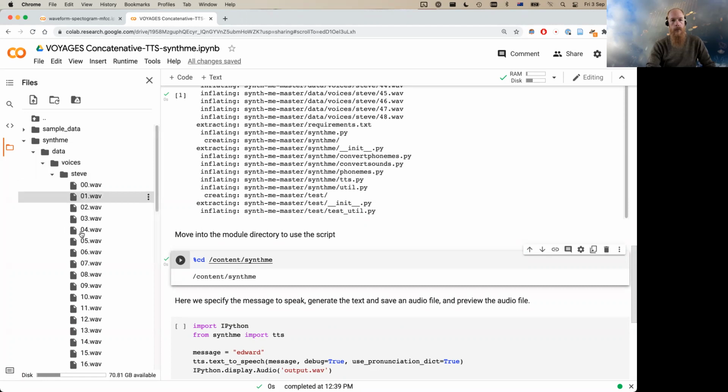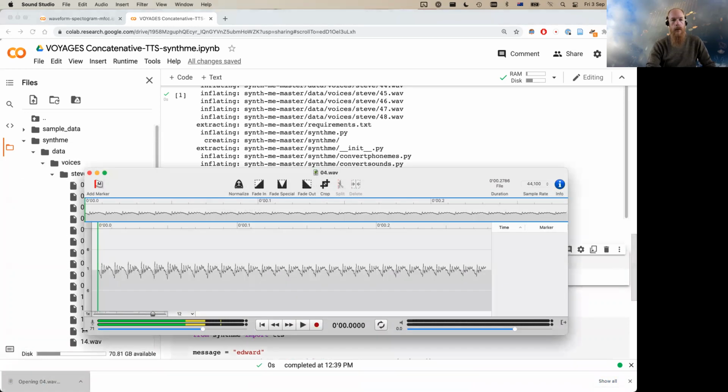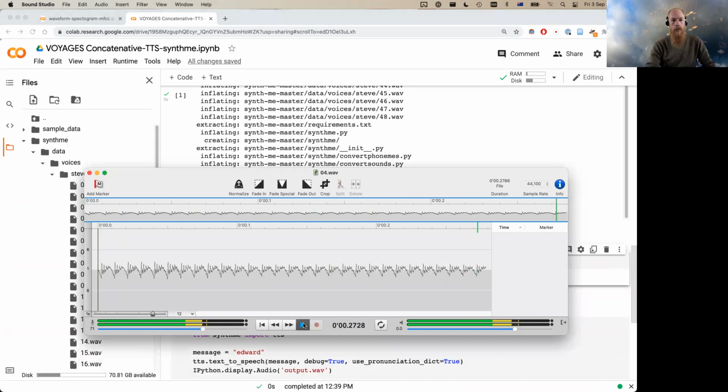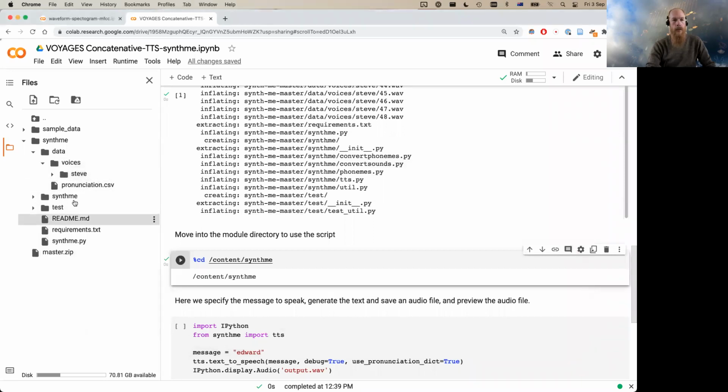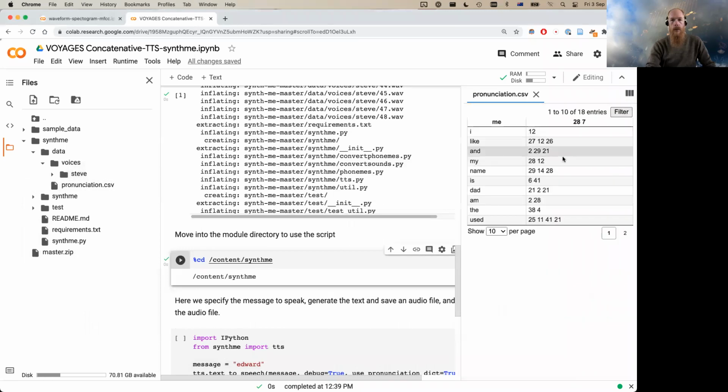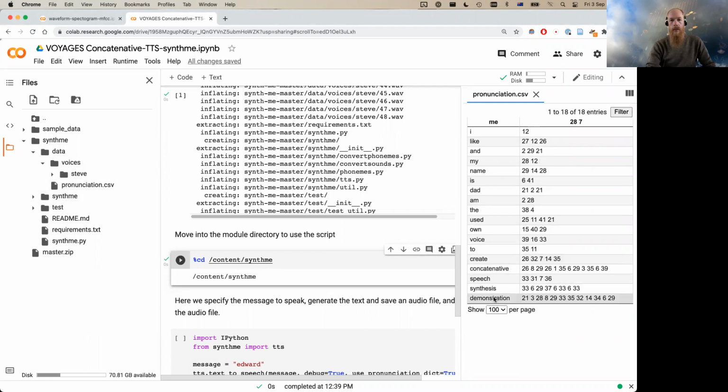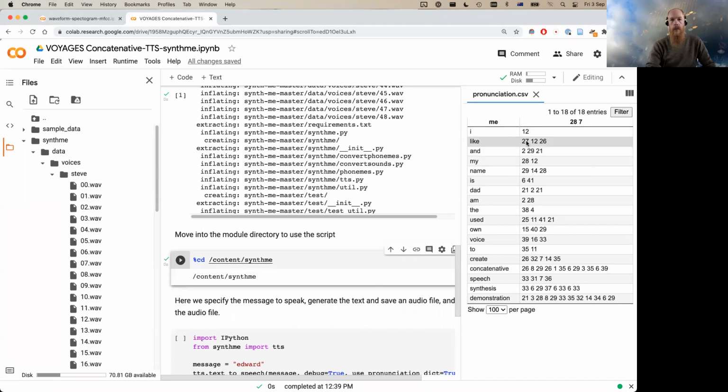we have a bunch of audio files. You can double click on them and listen to them. There's separate sort of phone sequences. Pronunciation.csv is a list of words and some representations of the phones that are used to create that word. So let's have a look at the word like.